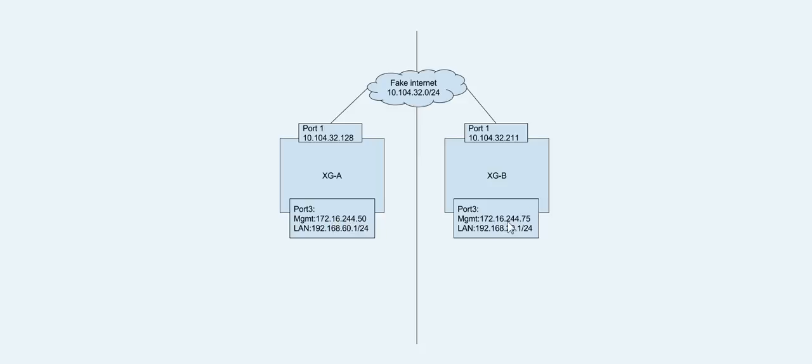172.16.244.50 and 172.16.244.75. And then on each, I've got a LAN that's bound as an alias under the same port, 192.168.60.1 and 192.168.20.1, both /24. So the goal is to create a RED tunnel between the WAN sides here, and then you'll have to do the routing and stuff. So I just have another slide.